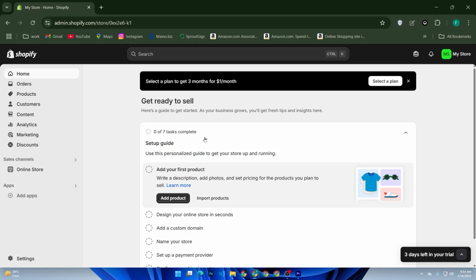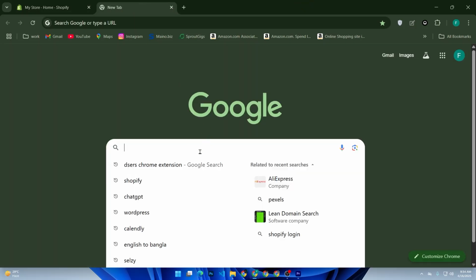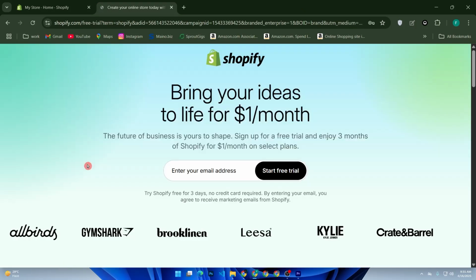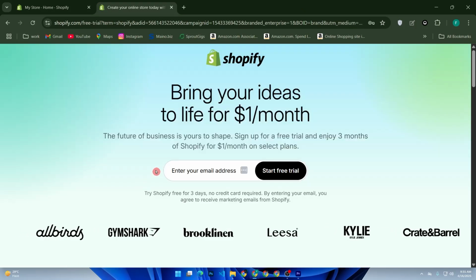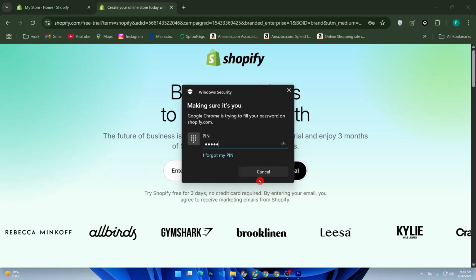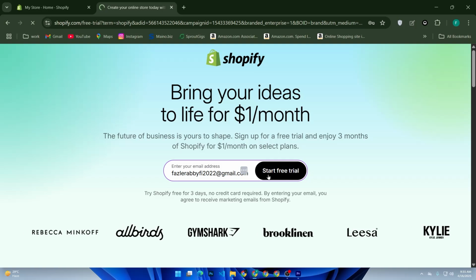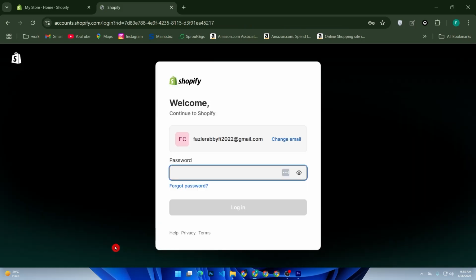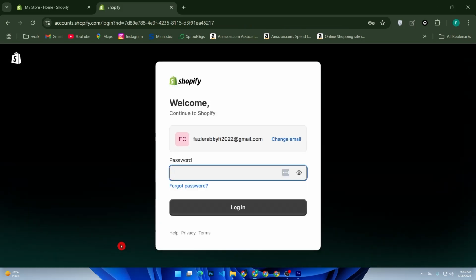First of all, go to shopify.com. Then click Start a Free Trial. Enter your email, password, and store name. Don't worry, you can change the name later. Then skip, or answer a few questions about what you are selling and your business goals. Then click next.